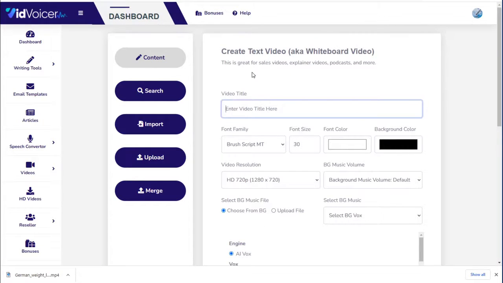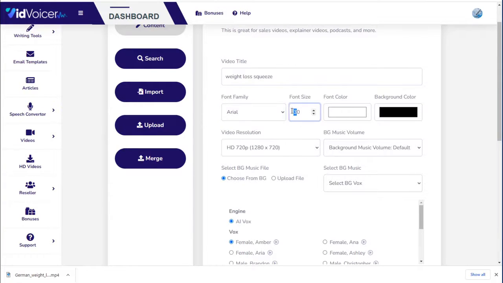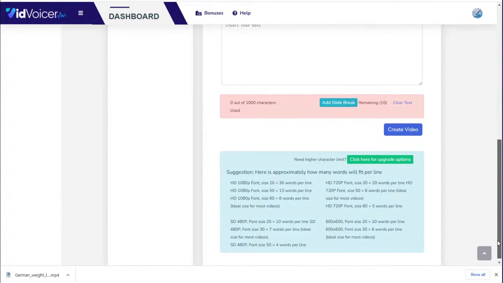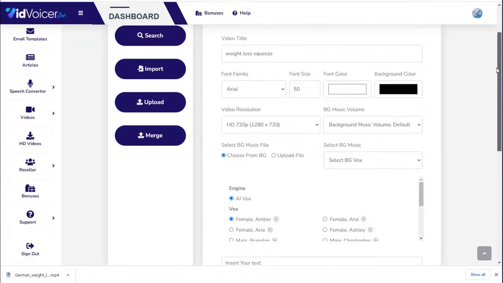We'll call this one Weight Loss Squeeze. And we can select a font. I generally like to use something simple like Arial or Tahoma, but you can see whichever font suits you best. And then depending on what size of video you are creating, you would want to select a suitable font. We actually have a little cheat sheet down here at the bottom. So for a 720p video, an ideal size would be a font size 50. So I'm going to go with font size 50.